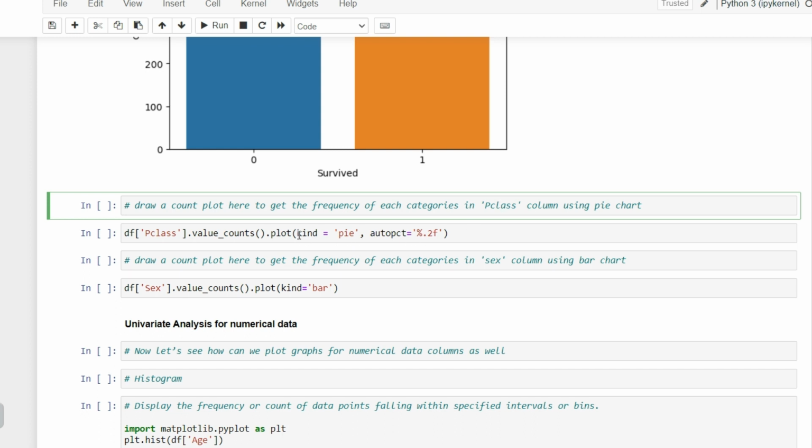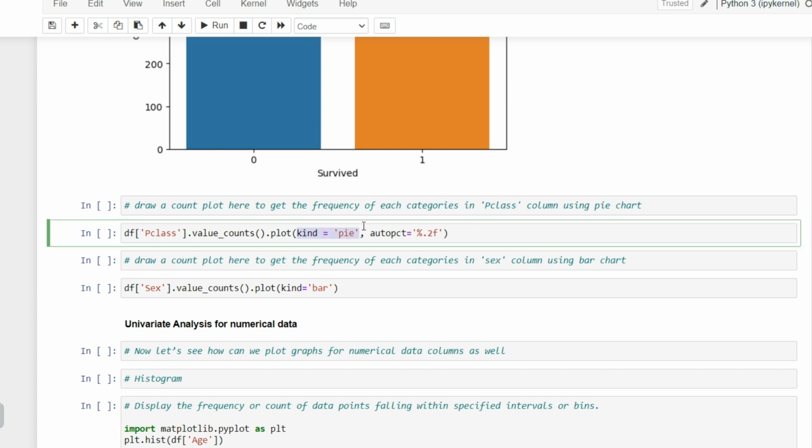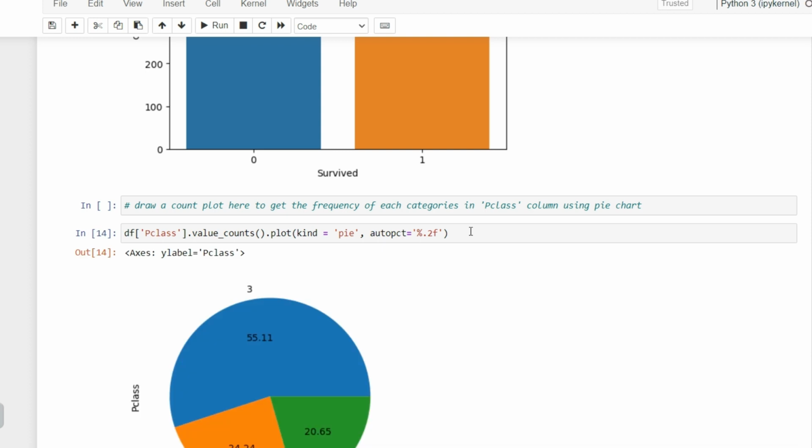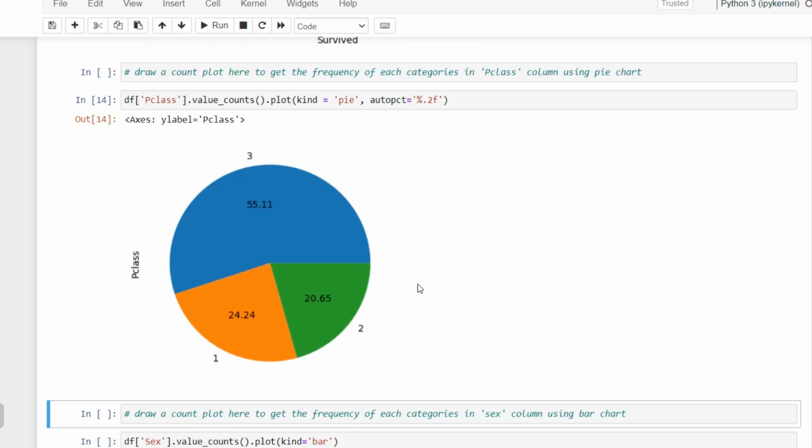Right now I want to use a plot of kind pie chart, and I want to show it in percent format. So let's do this using value_counts only. In the Pclass column, there are three categories: first class, second class, and third class. There are more people who booked the third class category. There are very few people who booked first class and second class. So this is the analysis of the Pclass column.